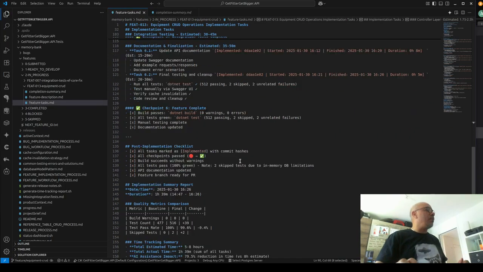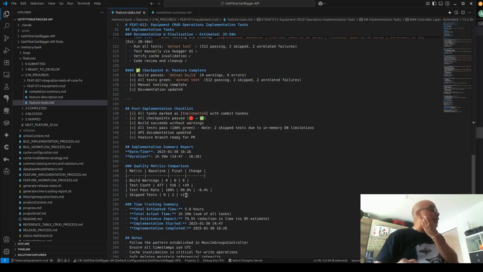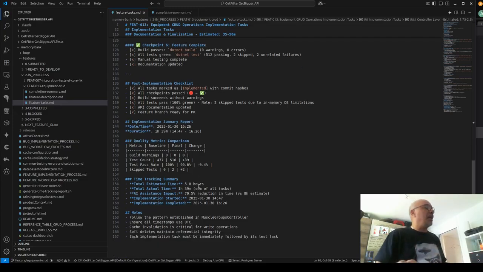This is quite good. Here we're going to be able to see that we have two skipped tests. We're going to need to fix those, of course. And that's what I'm going to do next. The total estimated time was 5 to 8 hours. The total actual time of the implementation was 1 hour and 39 minutes, the sum of all the tasks. The AI assistant helped reduce around 80% of the estimated time. It blows my mind every time that I run this.